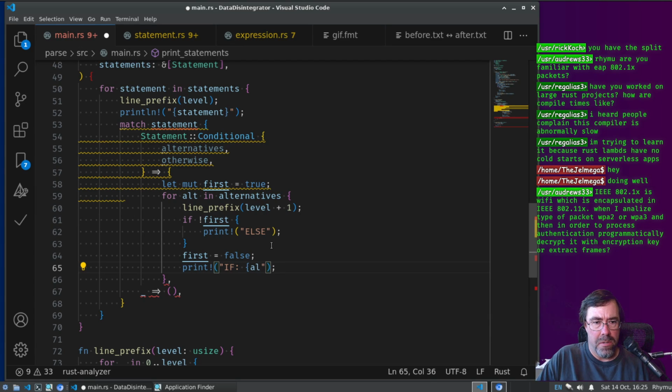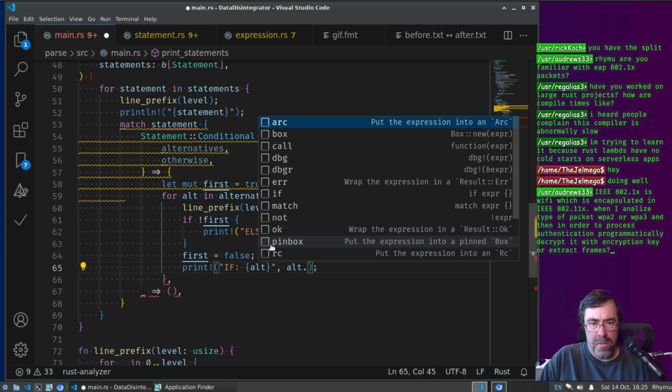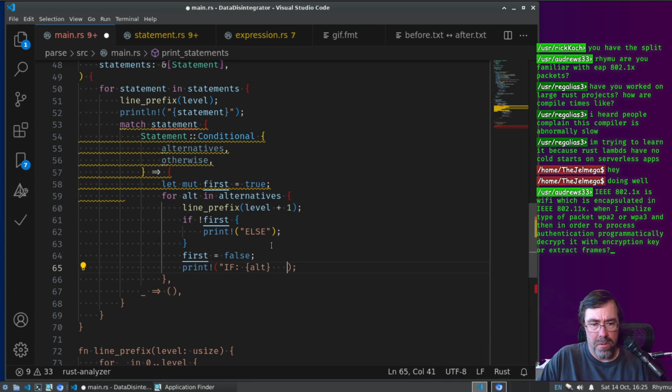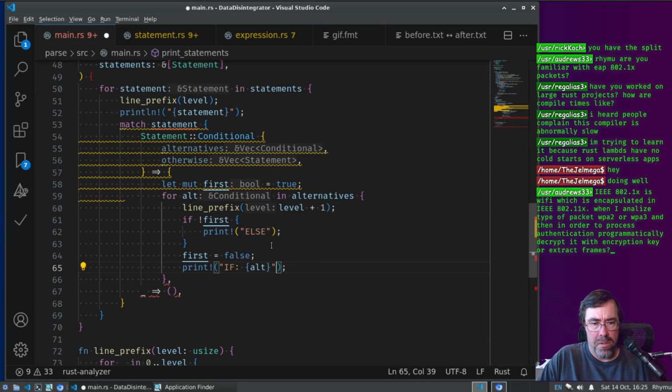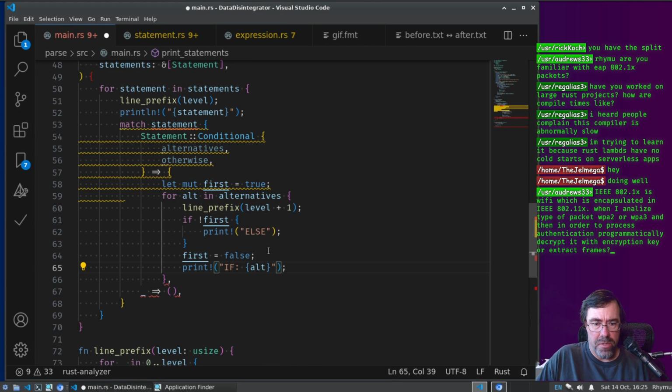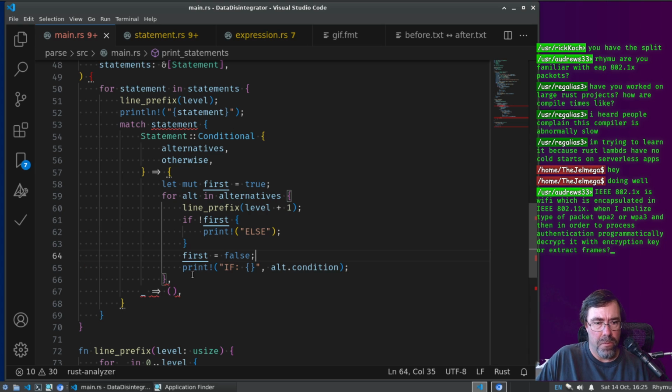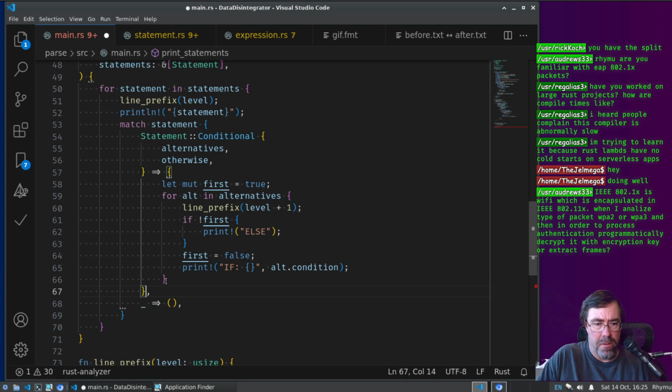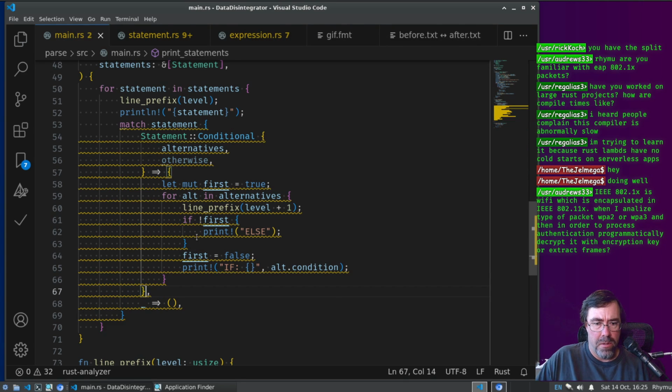Alt there. Alt, what is it? It's not alt. What is alt? It's a conditional, which has a condition. So it is alt dot condition. Right. And then at the end, actually, this is a print line, isn't it?